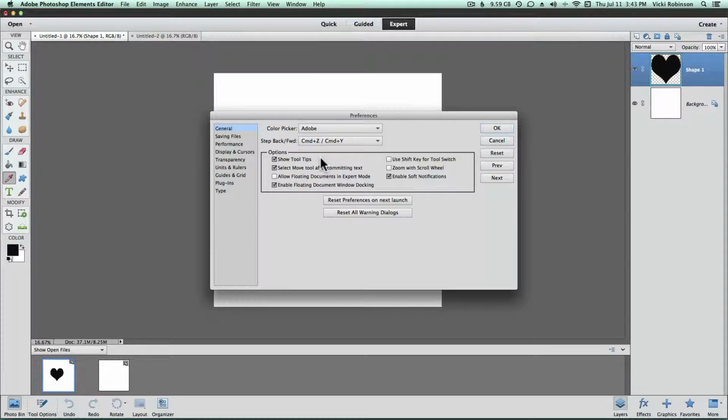Show Tooltips is set on by default. If those really annoy you, those little pop-ups that you get when you hover over a tool or a menu item, then you can turn them off. If your mouse has a scroll wheel, you can turn on Zoom with Scroll Wheel, which will let you do just that. Use your scroll wheel to zoom. I use a Wacom pen tablet, so I don't have a zoom wheel on my mouse.